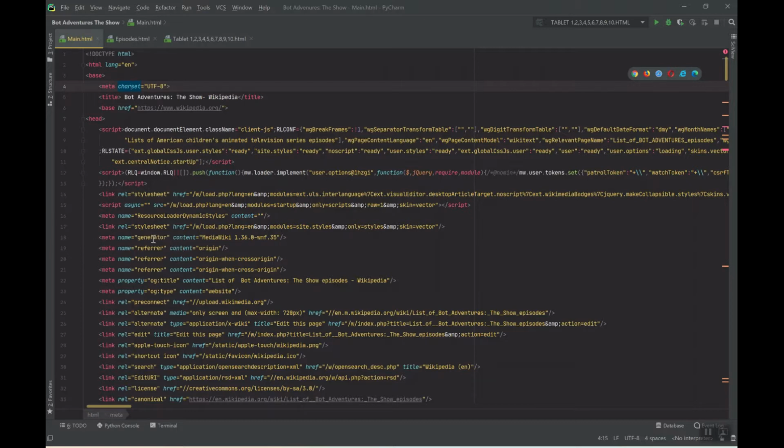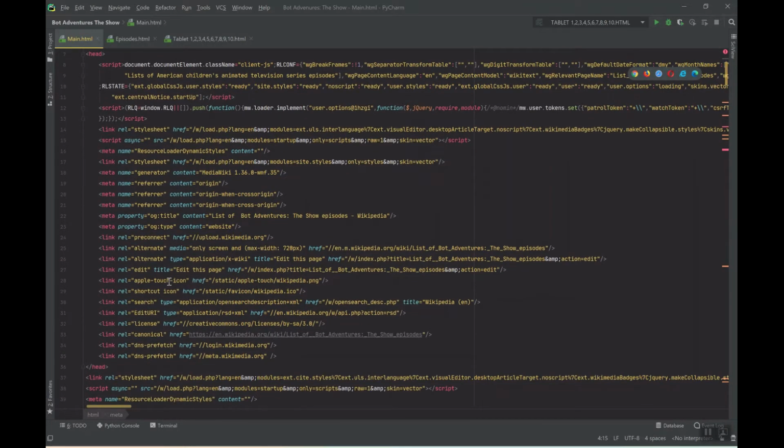The generator of the wiki. This thing is the generator of the wiki. Then the referrer is origin-when-cross-origin. Now we're here to talk about the title of the website. Then you can see the screen. This shows the screen. Then we go on to the application XWiki.